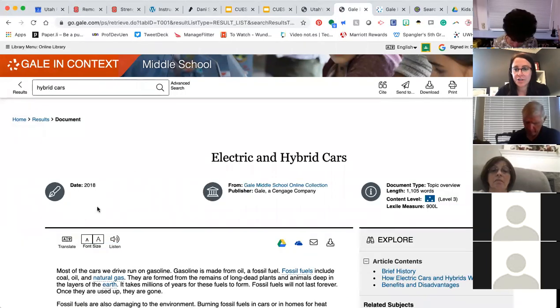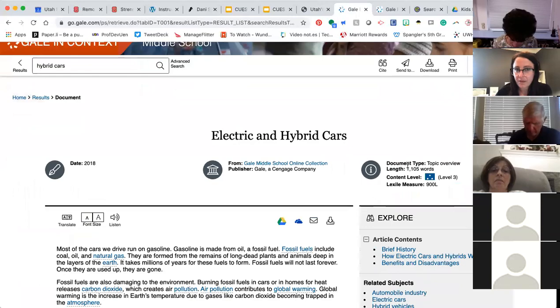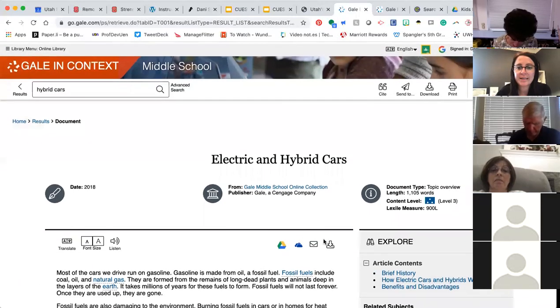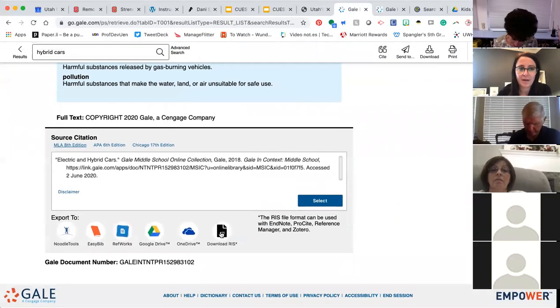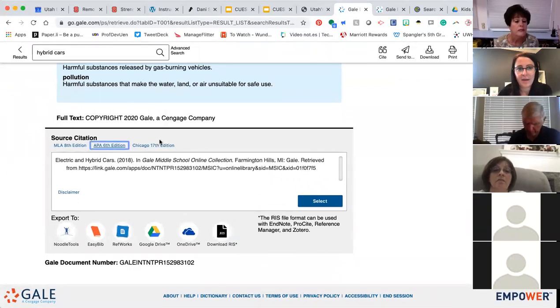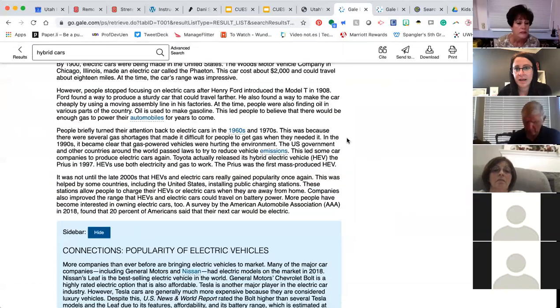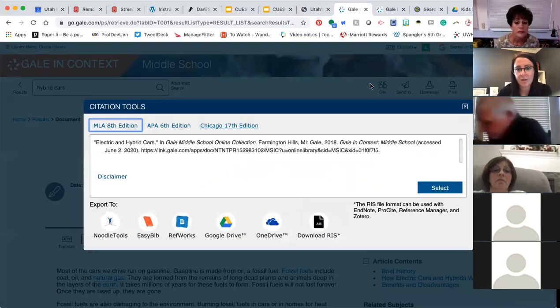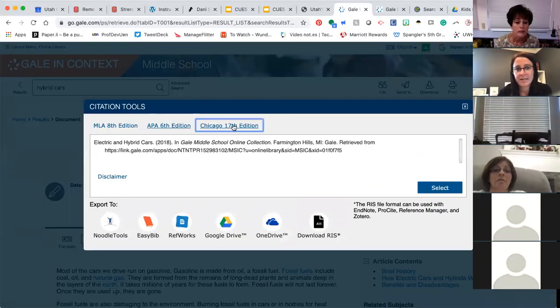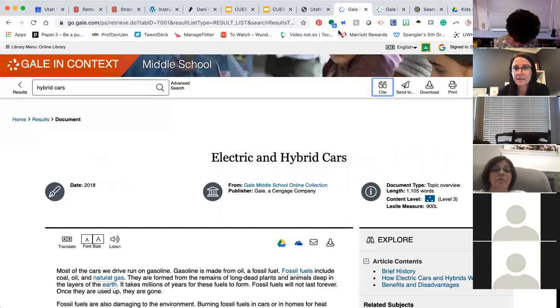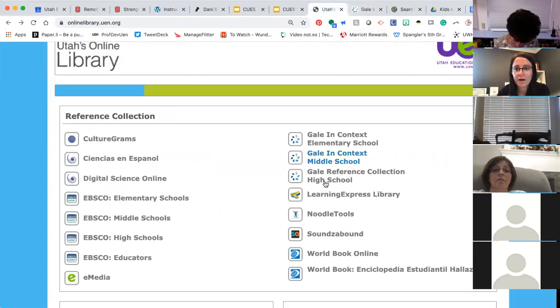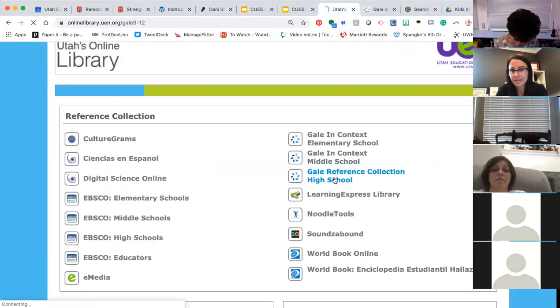Something I did want to show you is up here at the top. So it always has MLA down at the bottom, MLA citation. And I can click APA or Chicago, and it's also available at the top. So we can teach even our youngest learners how to cite sources because all they need to do is copy and paste.